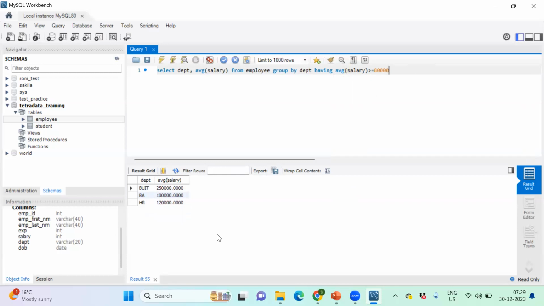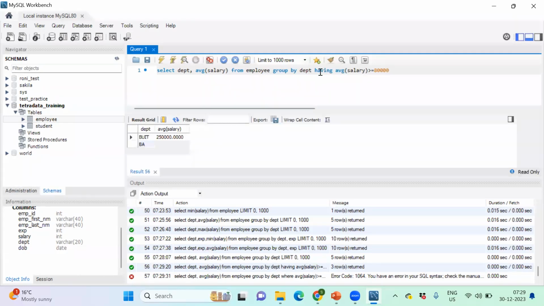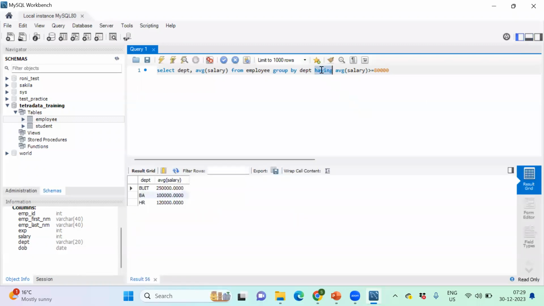So aggregated columns filter operation will not work by where clause. If I put where over here, it will throw error. Okay. So aggregation columns can be filtered based on having keyword. This is also very, very important thing. Okay. So lots of information I just delivered it over here.